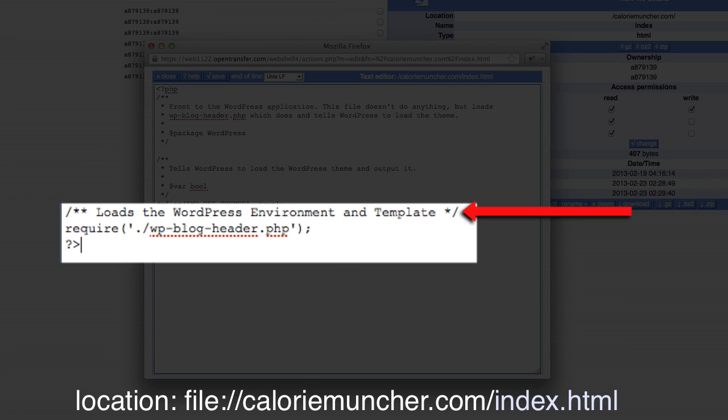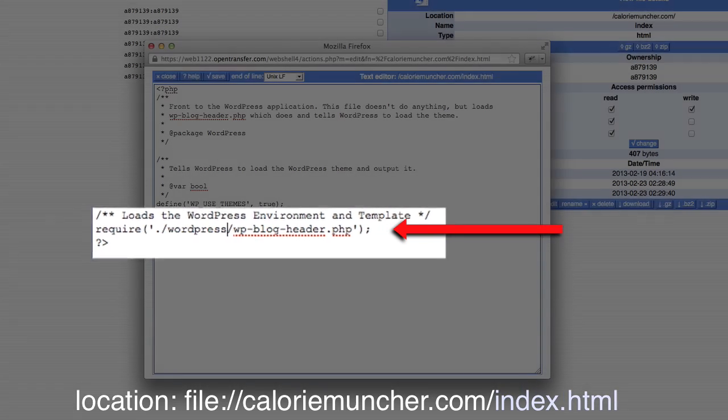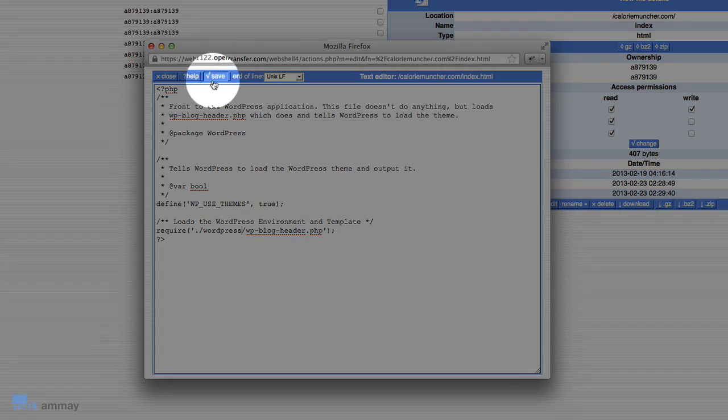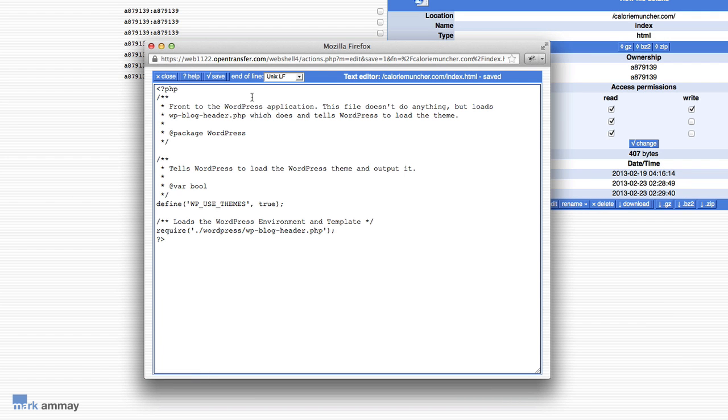Now it says here loads the WordPress environment and template, and then underneath that it says require, and then it has the dot. After the dot, I want you to type /WordPress. That's all, /WordPress. So now it looks like this. And depending on what you renamed your folder, that's what you want to name it. I kept it WordPress. So make sure it says something like this, /WordPress. And then we're going to go ahead and click on save. We've just saved our file, index.html.